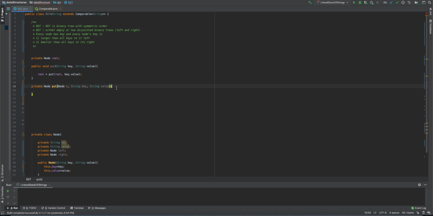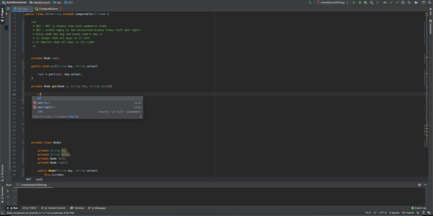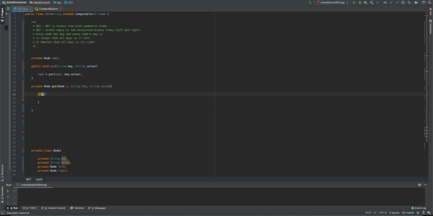So the first thing you need to do is check if your node is null. So what would you do if our node is null? That means this is the first node we received. So we are going to just create the first node. And this is all it has to do. We pass in a key and a value to it. New node, key, value.